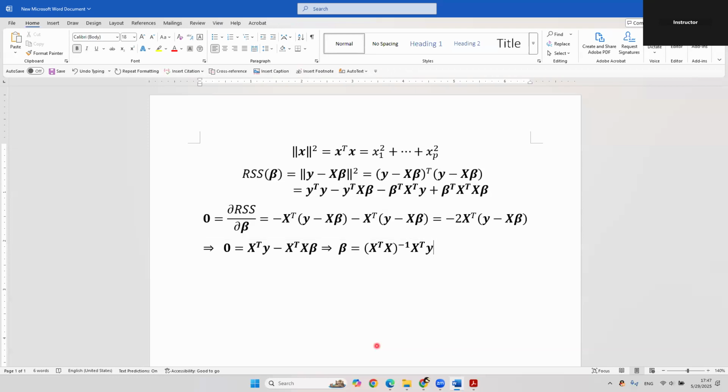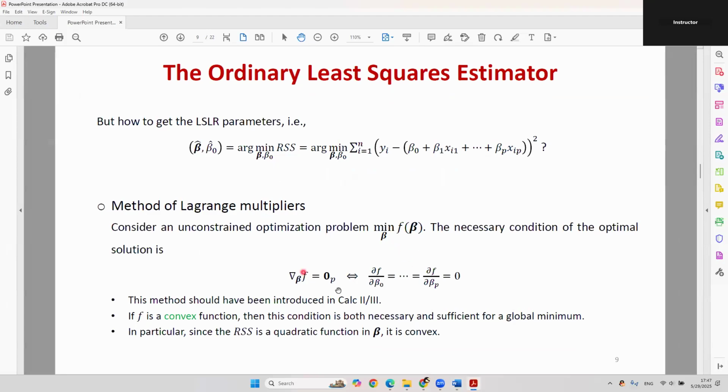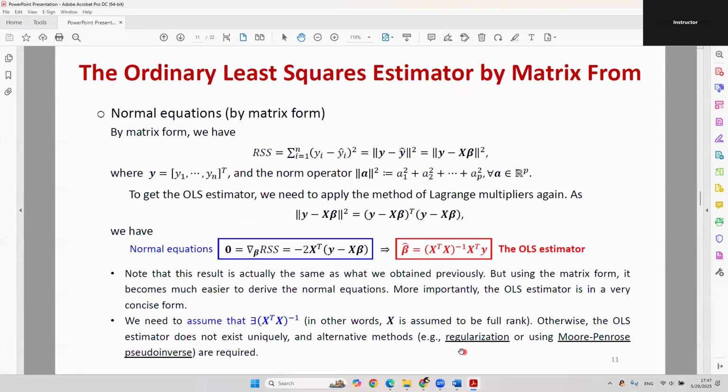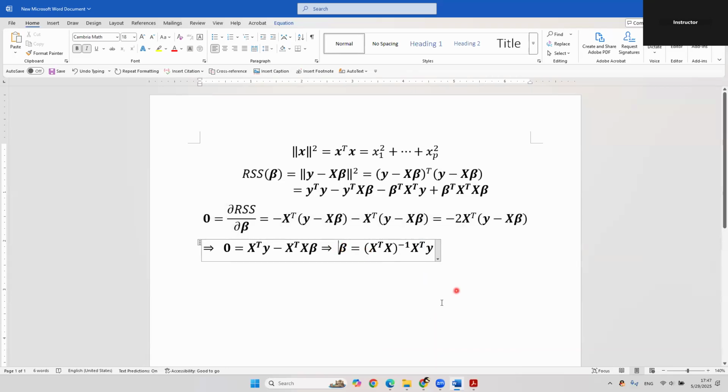T y. And I believe in the slides, I'm writing the beta with a hat instead of plain beta. The reason is that I just want to give it a special notation, you know what I mean? So that I can define this one to be the minimizer, and hence I name it beta hat instead of general beta. So we can get this.